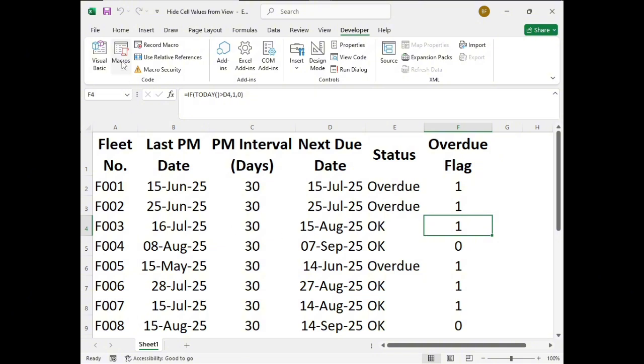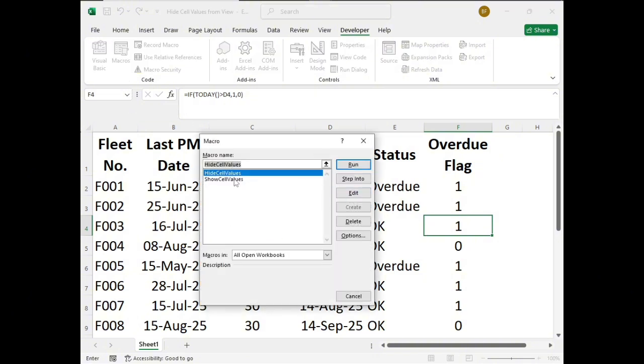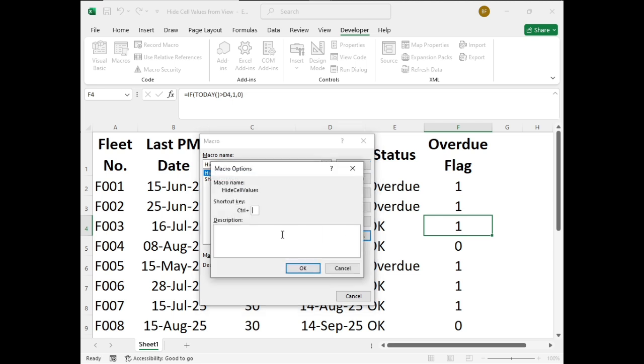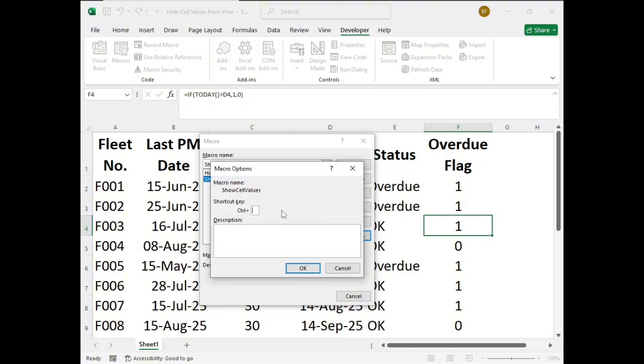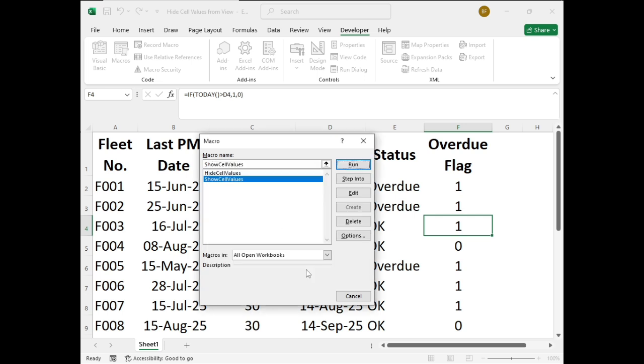So what I'm gonna do is, in the HideCellValues, I'm gonna get the Options. And then I'm gonna include the shortcut key Control plus. So to hide, I'm gonna say H, for hide. Click OK, and for the ShowCellValues, I'm gonna create the shortcut key as well. I'm gonna say S for show, so Control plus S, then OK. Then I'm gonna cancel this.